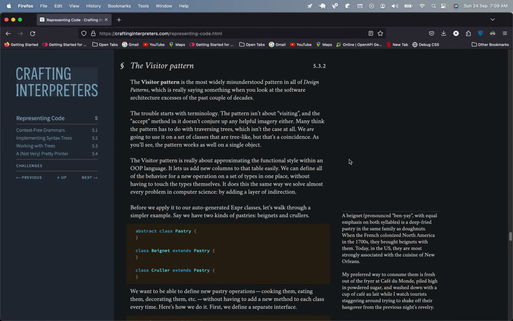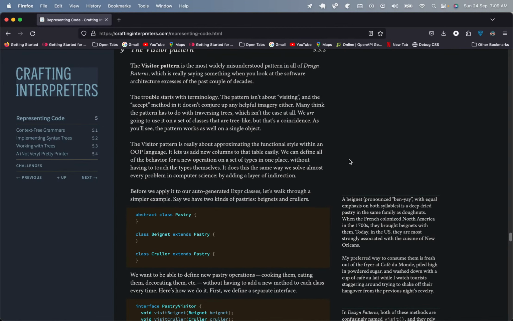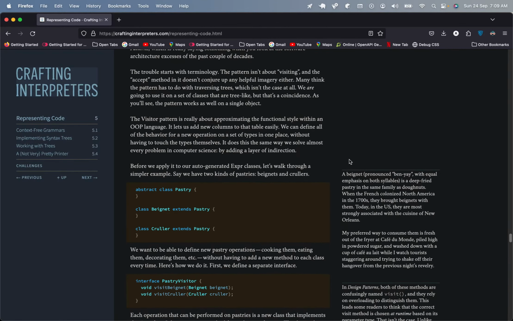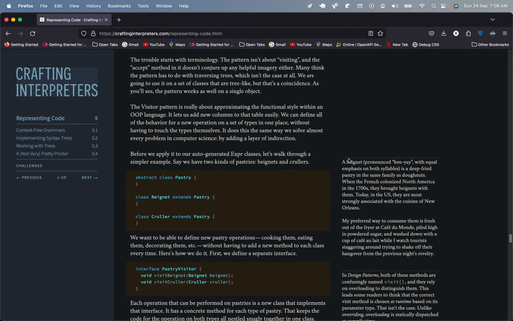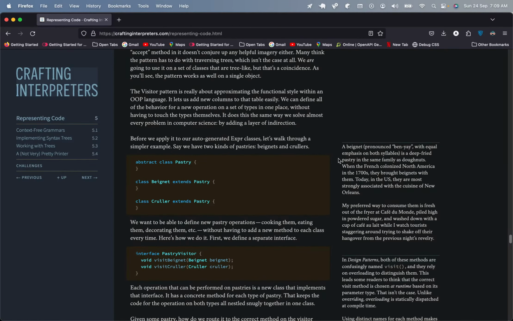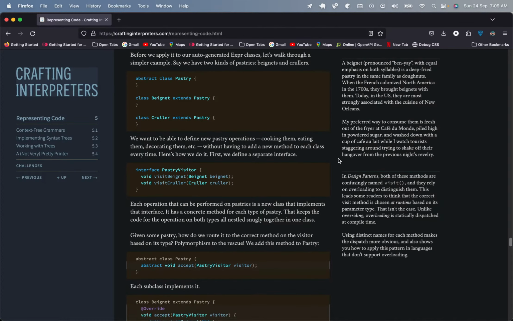The visitor pattern is the most widely misunderstood pattern in all of design patterns, which is really saying something when you look at the software architecture excesses of the past couple of decades. The trouble starts with the terminology. The pattern isn't about visiting. The accept method in it doesn't conjure up any helpful imagery either. Many think that the pattern has to do with traversing trees, which isn't the case at all. We're going to use it on a set of classes that are tree-like, but that's a coincidence. As you'll see, the pattern works as well on a single object.